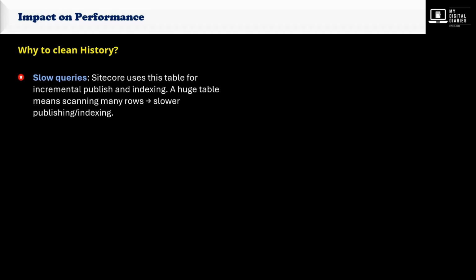First, slow queries. Sitecore relies on the history table for incremental publishing and indexing. Now, if this table has millions of rows, every publishing or indexing operation will take longer because SQL has to scan through a huge amount of data. This means your content editors and website visitors may experience delays.